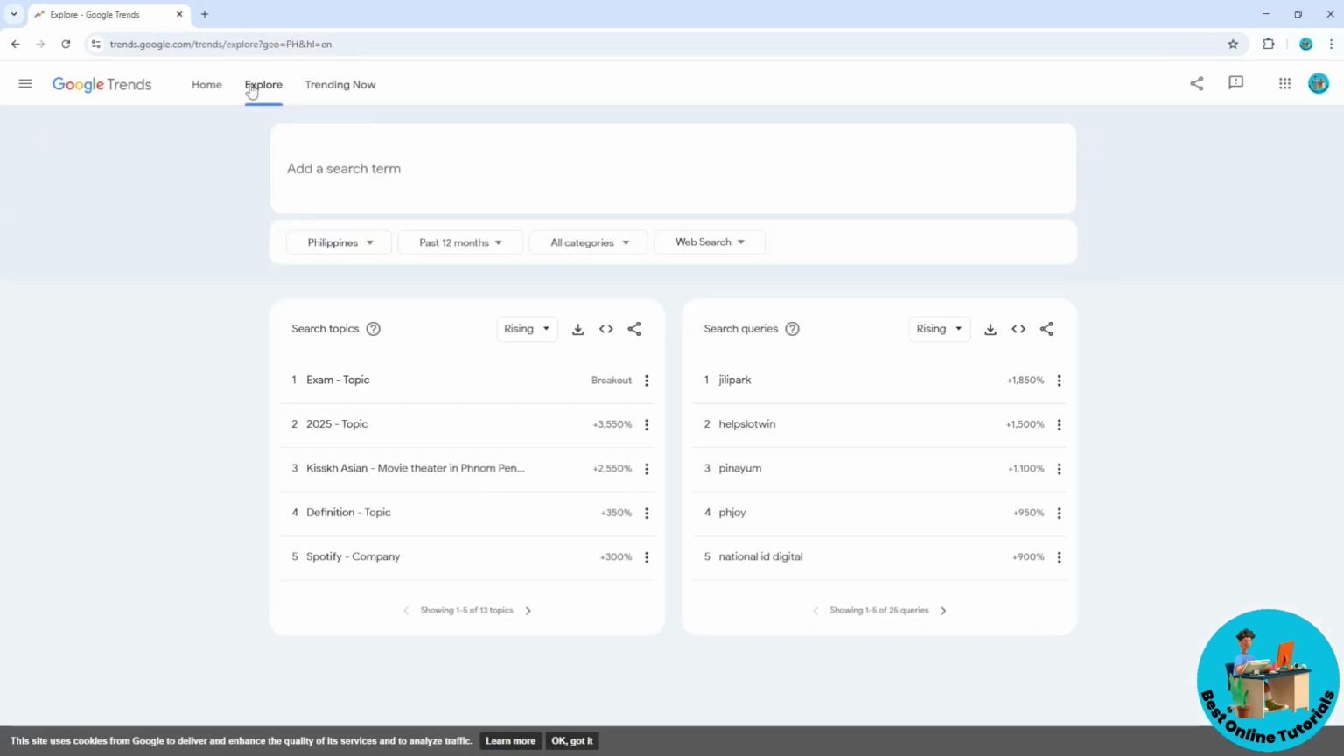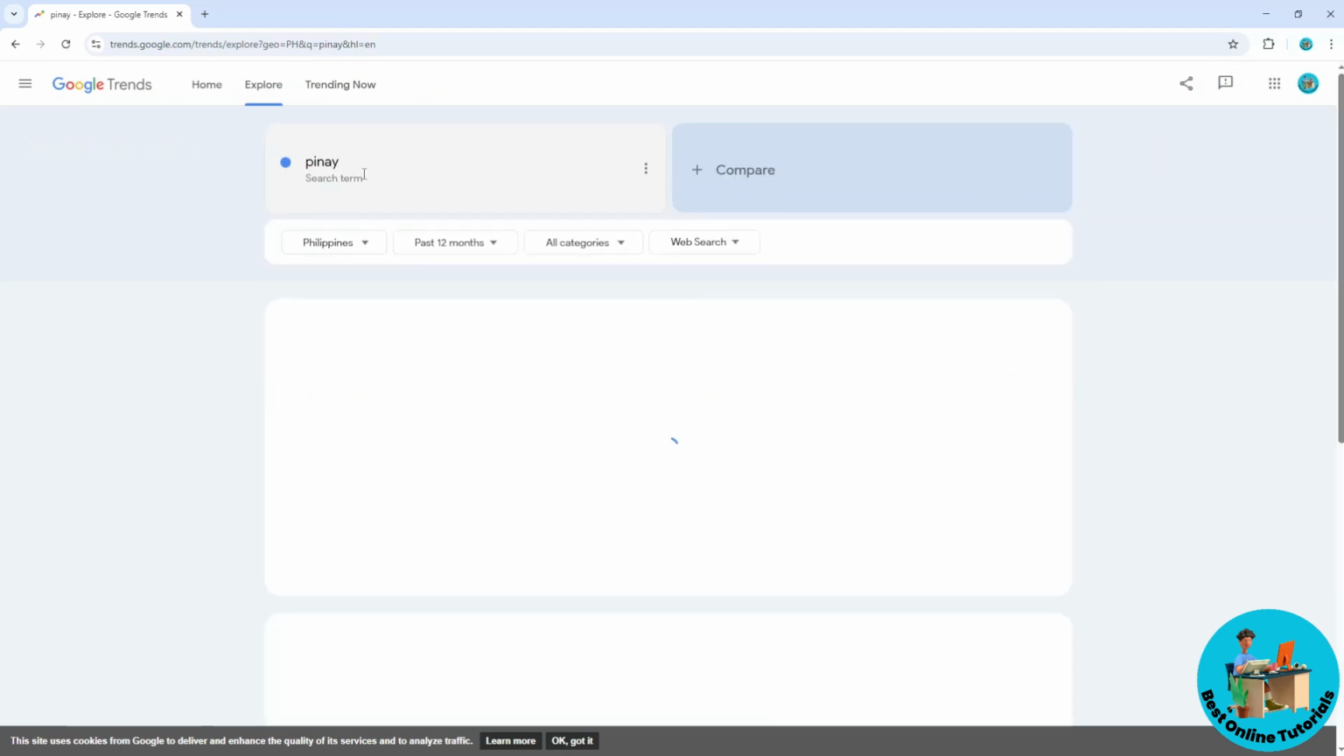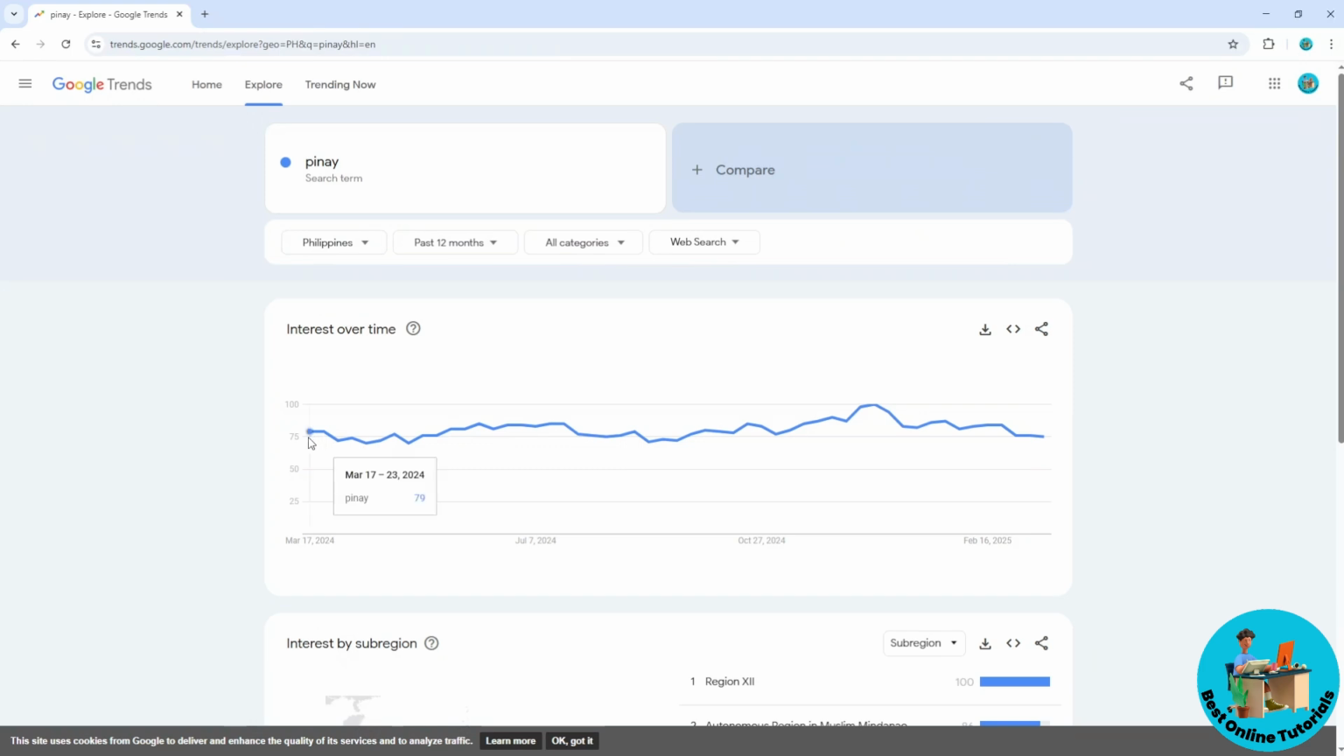And now here on the explore, guys, just simply add a search term in order for you to show a graph. So let's say the search term will be Pinay, and after that just simply enter. And after that, as you can see, this will be the graph for this keyword over here.